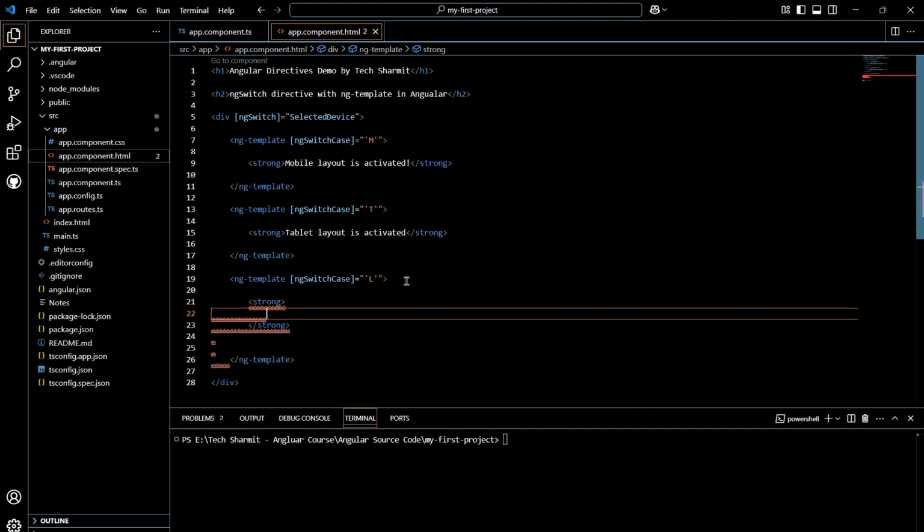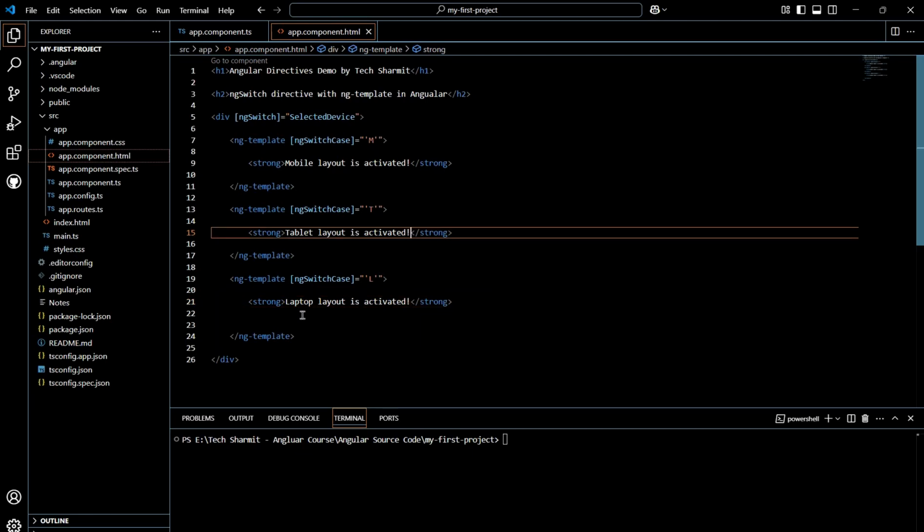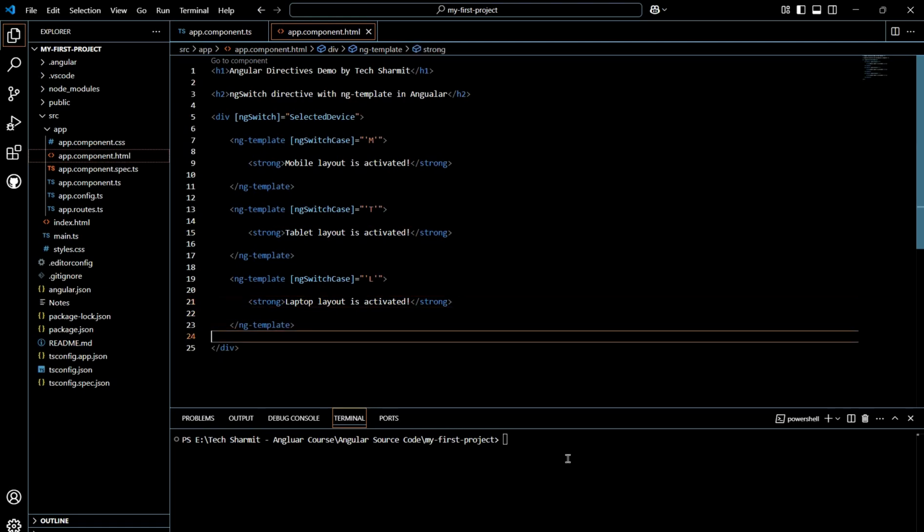In strong we will write laptop. Laptop layout is activated. So these are all three templates which we are using right now. So let's run the application and verify if it is working fine or not.